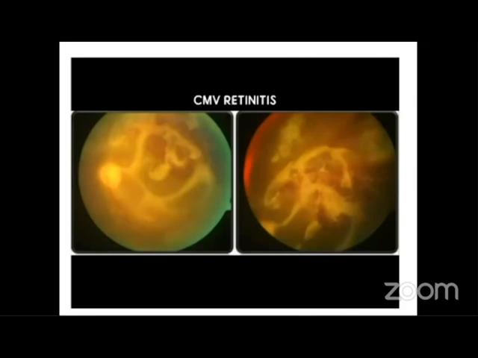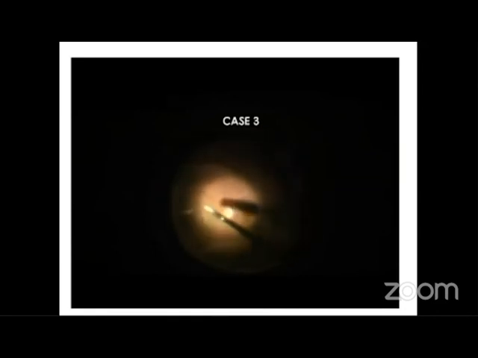CMV retinitis occurs in immunocompromised individuals with a CD4 count less than 50. With prompt aggressive systemic and ocular treatment, it can be well controlled. Retinal detachment is a common cause of visual loss in these cases and occurs in the healing phase. In this case, there is a large area of atrophy, temporal and superior to the macula, with subtotal retinal detachment.